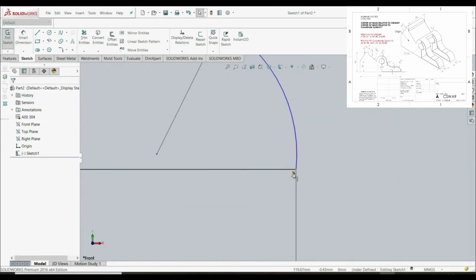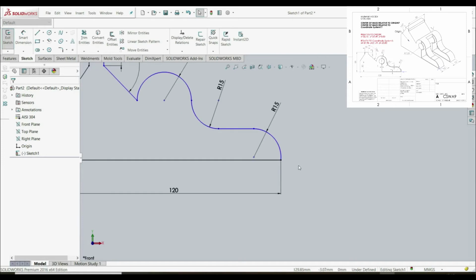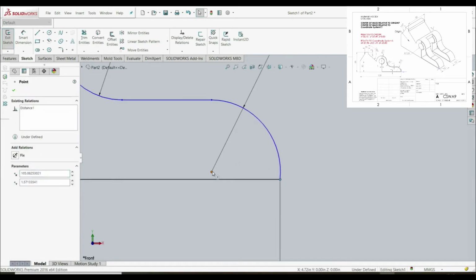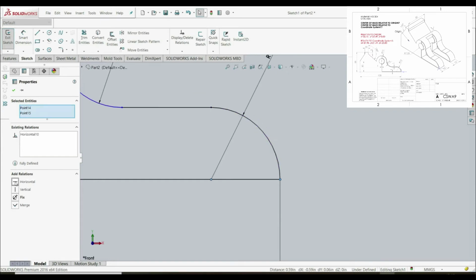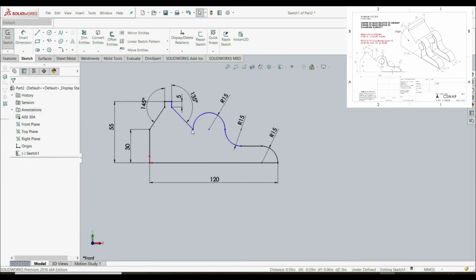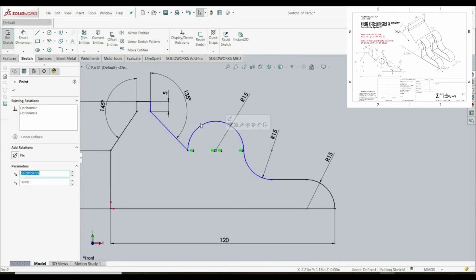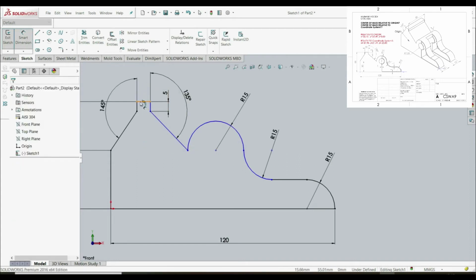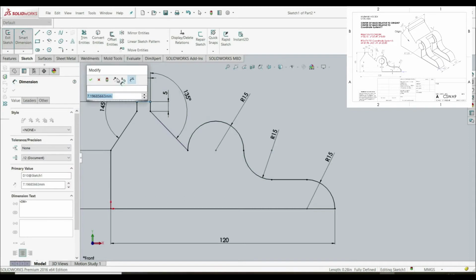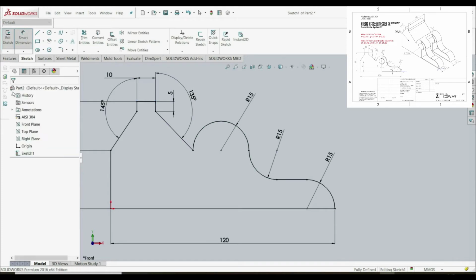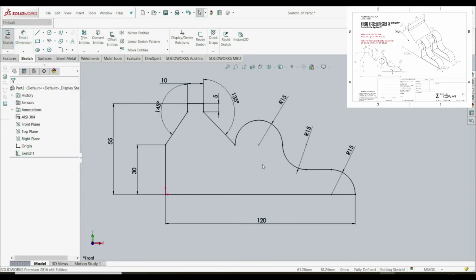Now can you see we have a problem here? We have to delete this little line. Okay, now we have to go down there. Now we click this one and this one and make them horizontal, something like this. That's okay. And now we just have to add one dimension, and that is this one here. Oops, this one, and that's 10. And click OK. And now as we see, our sketch is fully defined.